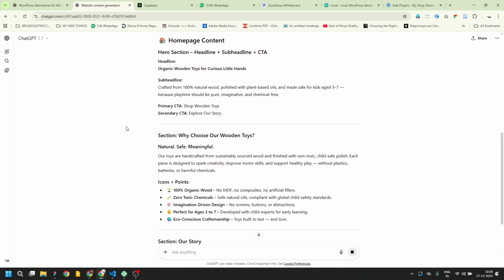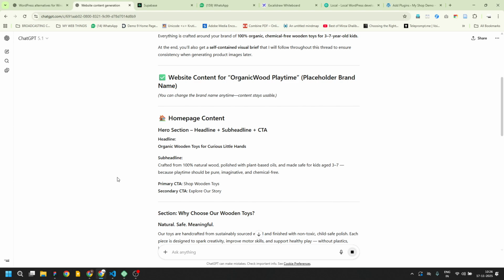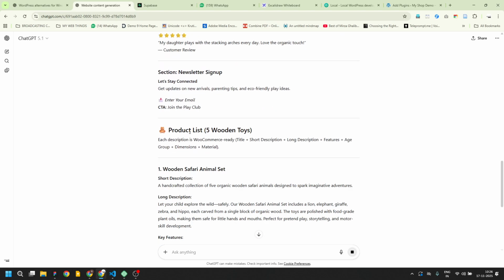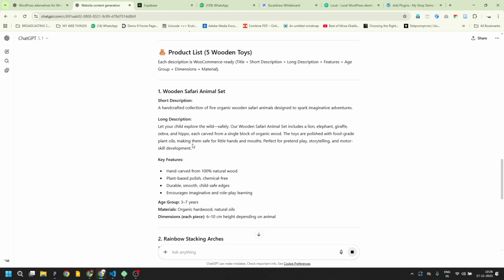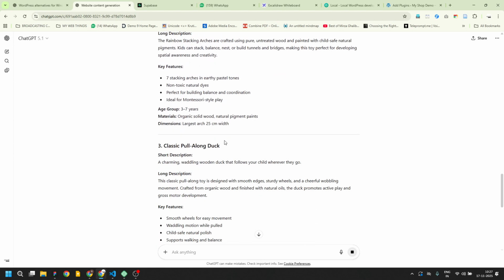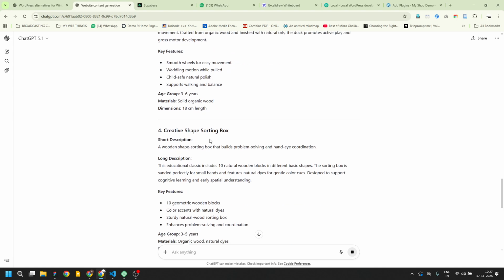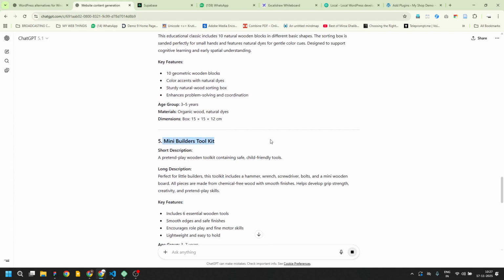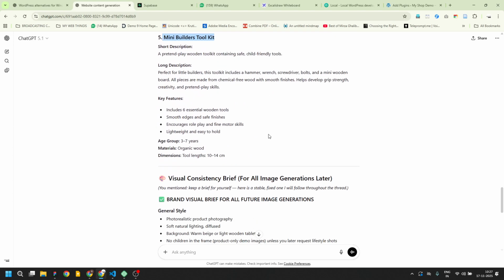Great. So I have some content now, right? Great. Wooden safari animal set, rainbow stacking arches, classic pull along duck, creative shape sorting boxes, and mini builder toolkit. So these are my products.